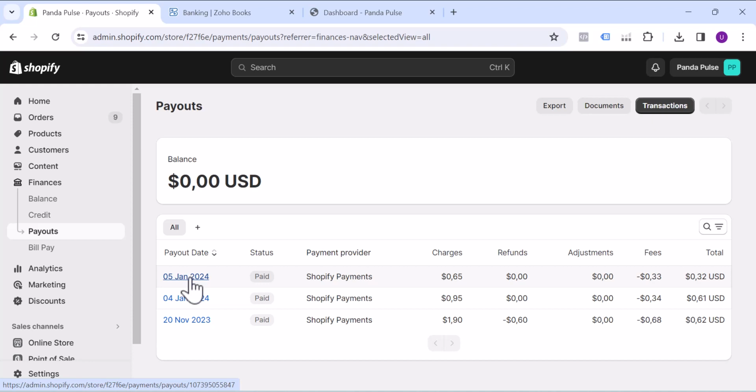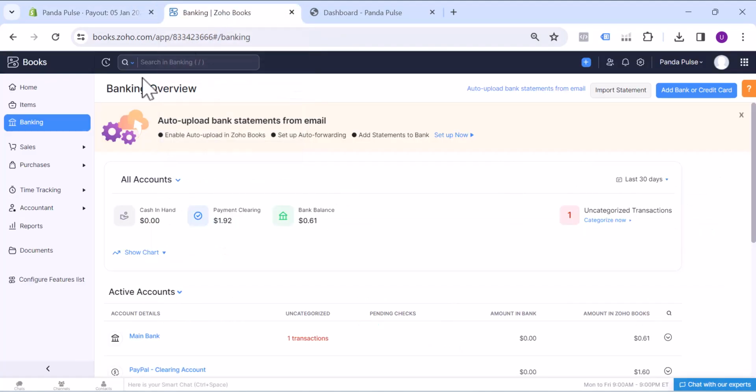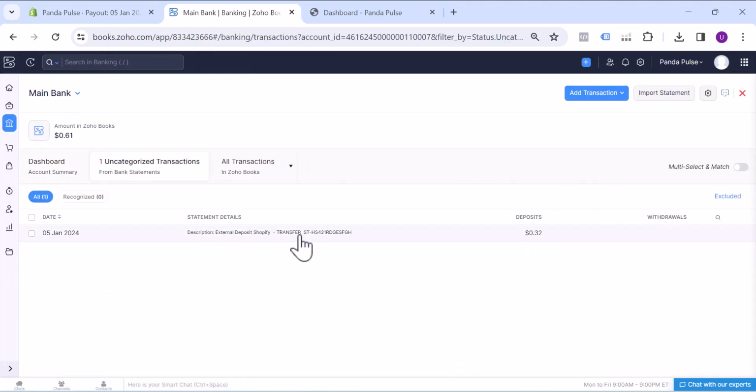Just as an example, I'll open up this payout that was done on the 5th of January. You'll see that was for order 1010. There was a 65-cent charge, there was 33 cents in fees, and into the bank account, 32 cents was deposited. If I open up my Zoho banking module, here's my main bank account, and here's the transaction that was deposited from Shopify into the bank account for 32 cents.